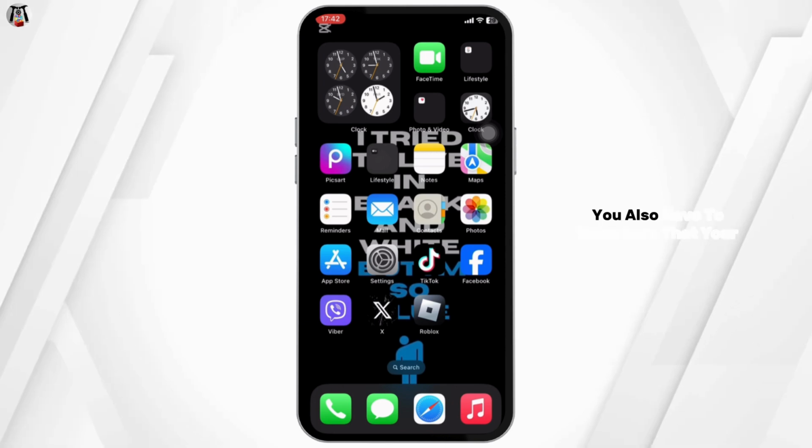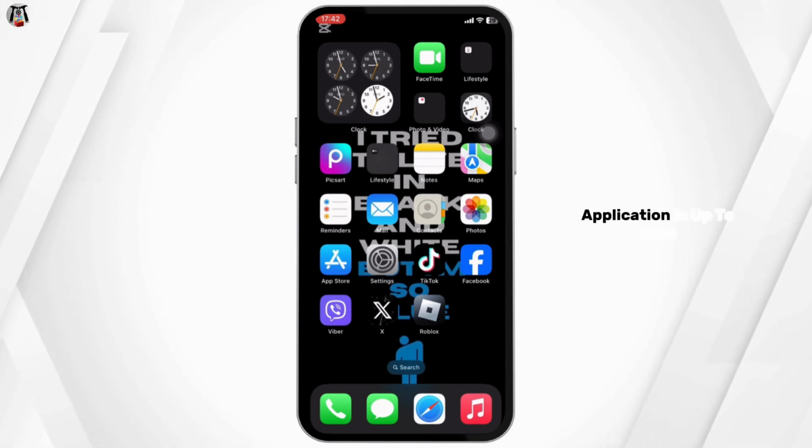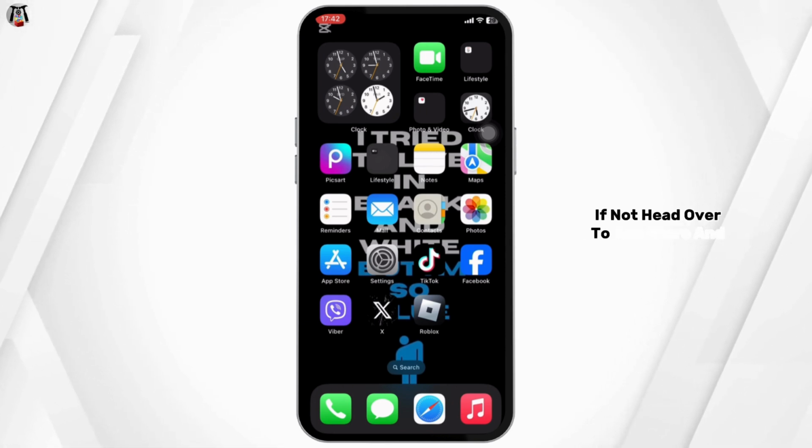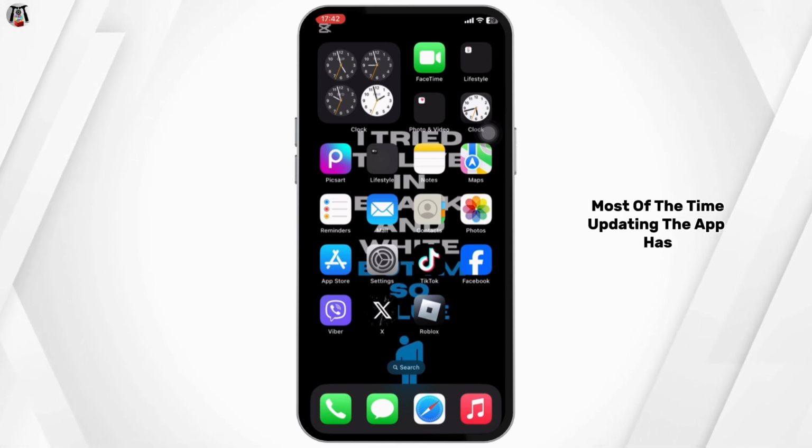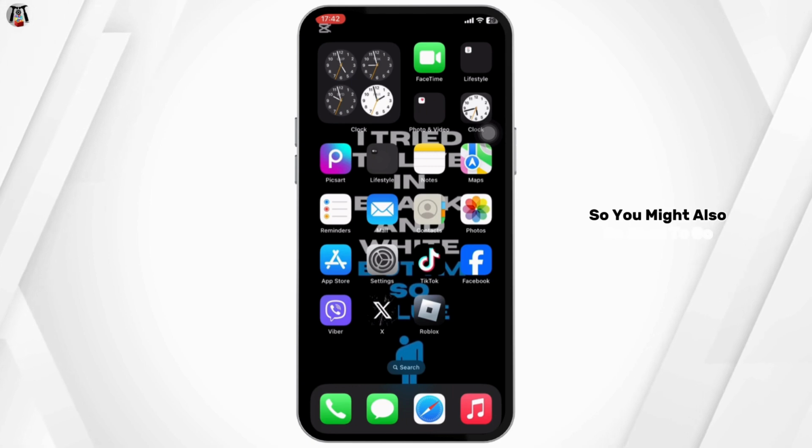Once done, you also have to make sure that your application is up to date. If not, head over to the App Store and update to the latest version. Most of the time, updating the app has also fixed the issue, so you might also be good to go.